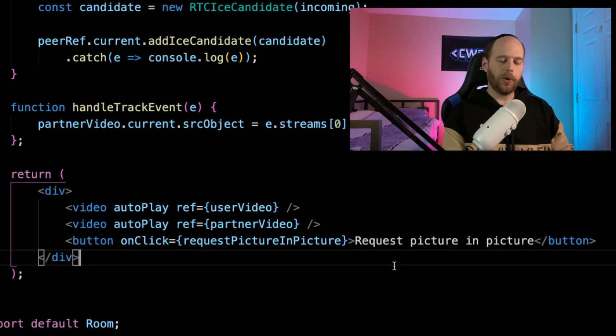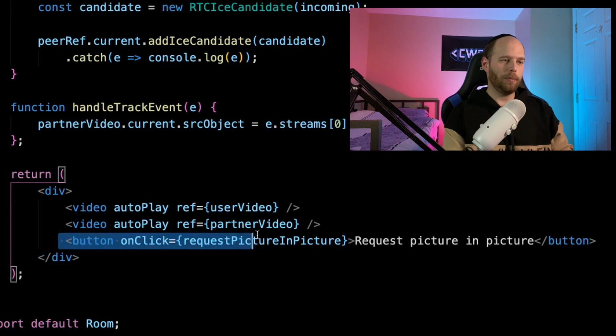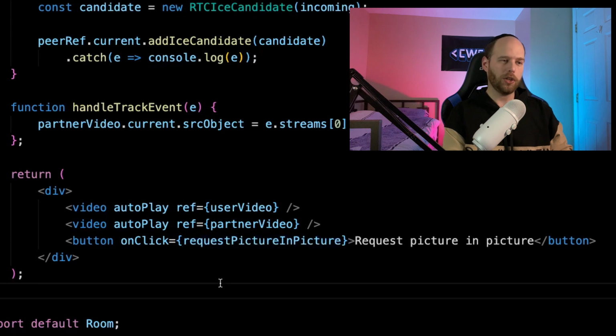So the first thing that we're going to do is go all the way down to our return statement where we're building up our JSX, and we're simply going to add this button here. This is simply a button that's going to have an onClick event, and this onClick event is going to reference the function called request picture in picture, which is of course not defined yet, so I'm going to define that now.